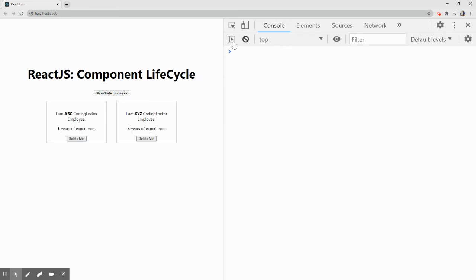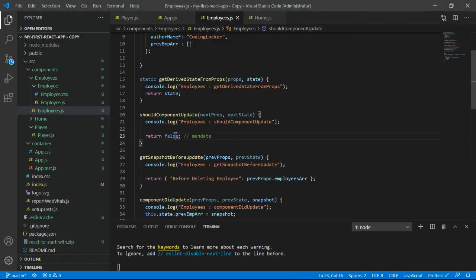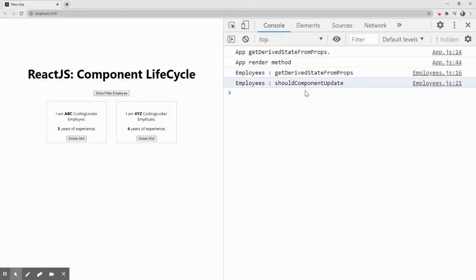Now this time, let's suppose I click on this delete me button, see what has happened. getDerivedStateFromProps has been called, render has been called, and then this is the employee one. It calls shouldComponentUpdate. But after that, we do not have any render method or any componentDidMount method, because we have asked it to return false. So of course, based on your condition, you will either return true or false. That is where shouldComponentUpdate comes into the picture.